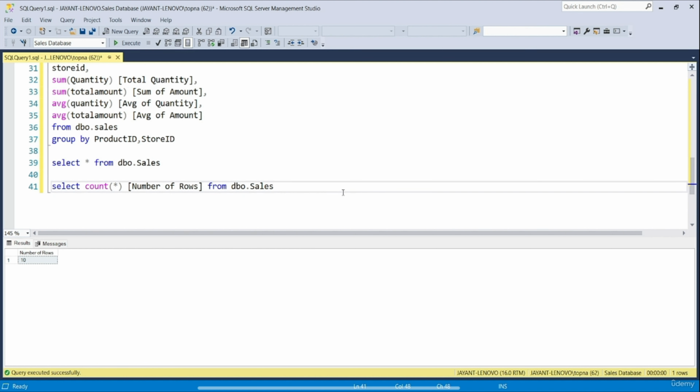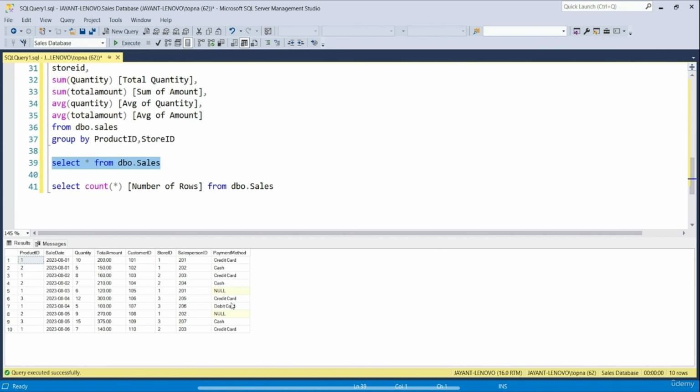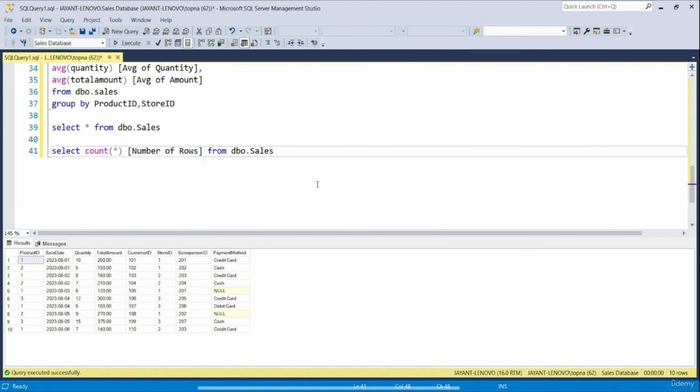Now let's execute the select statement written in line 39 once again. So you can see that this is the data that we have, right? And if you use the count function, and inside the count function you write the name of a column in which there are null values, it will not count the null values. If you write count star, then even if null values are present in any of the columns, SQL Server will count all the records. Then there is no problem.